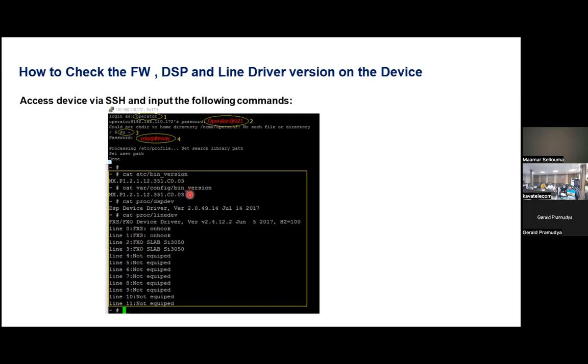This is the config bin version as well. For the DSP version, you can also see the version for your driver. This is version 2.49, for example. And for the line driver, the device driver, that is 4.12.2. You can also see the status of the line, the FXO, meaning what module it is using right now.